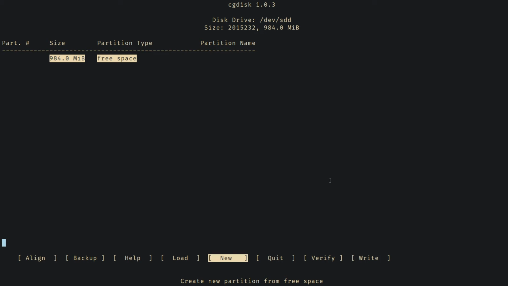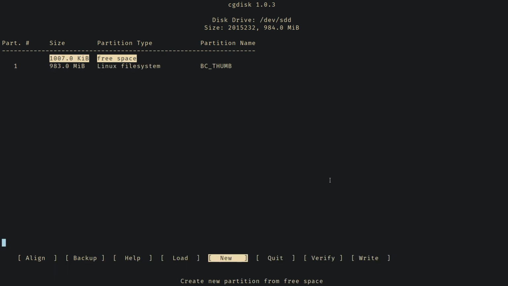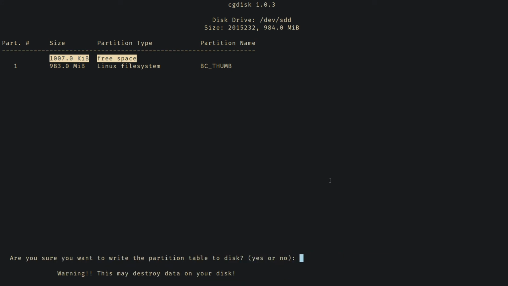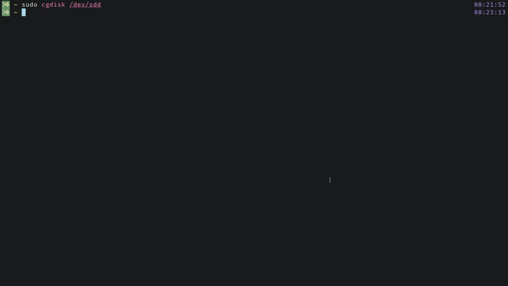Now we have no partitions and simply the free space, and we'd like to create a new one. Select new. We'll accept the default, and accept the default. And for the partition name, we'll call it BC Thumb. To make the changes final, select write, press enter, and answer yes. And then select quit.